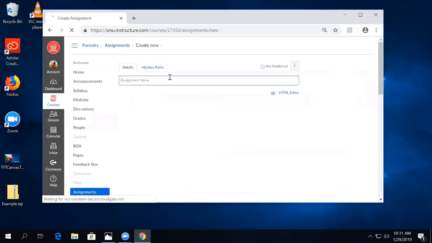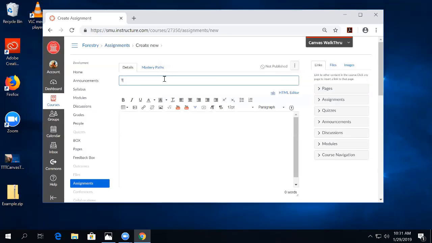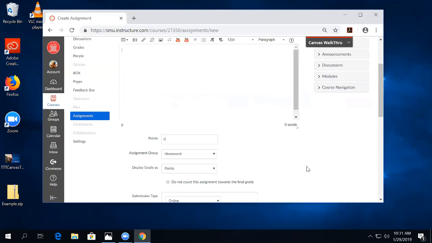We'll add an assignment, and we'll call it Cleverly Turnitin. I'm not going to put in any notes here, but you probably want to put information as to what you want the students to do in the assignment.